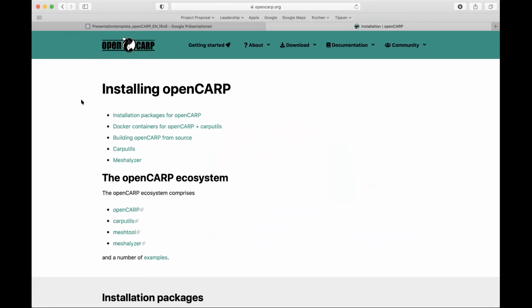So probably in a few weeks, you should have an installation package that includes everything that you need for running a simulation. Additionally, we have Docker. Docker both for the CARPutils GUI that you will see later on, and also for openCARP itself. This might have the advantage of easy installation also on remote machines, which run Docker. And for sure, at the end, you can also install openCARP from scratch if you are a bit used to command line and all these things.